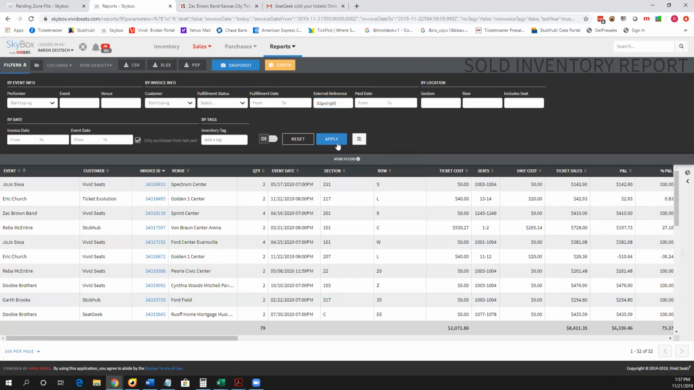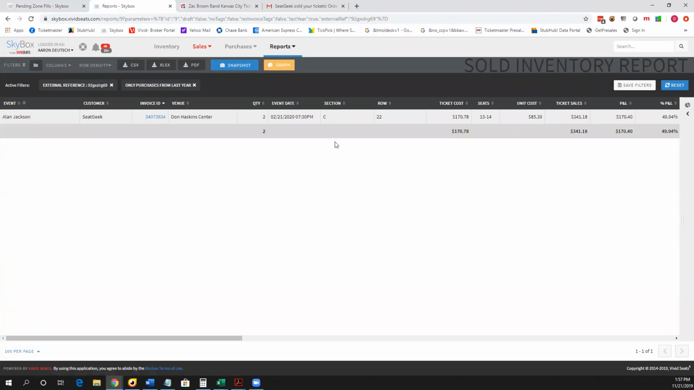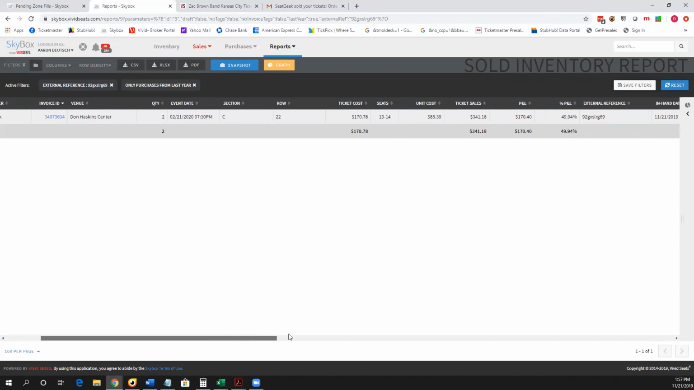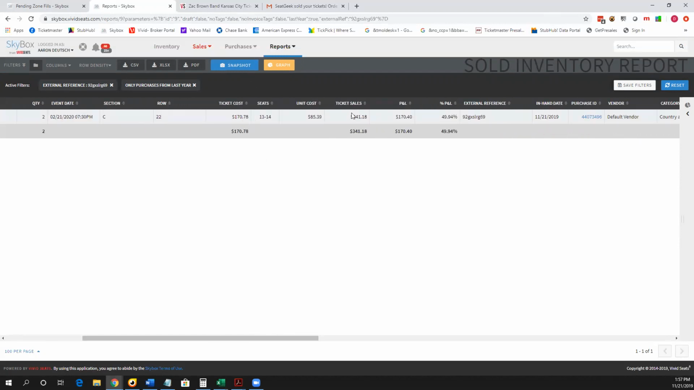And I'll click apply, and it'll now bring me to that sale. And instead of showing me C23, row TBD or whatever, and I paid 0, it shows me the actual sale of what I need. So in here, I could see section C, row 22. I paid $170 for it. I sold it for $341. My profit on this sale was almost 100% or 50%, was $170.40.